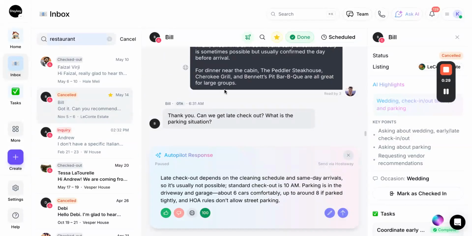First of all, I wanted to show you how the inbox works. So this is what the inbox looks like. Of course, messages from all of your connected OTAs will show up here. And here we have an example of the AI at work.